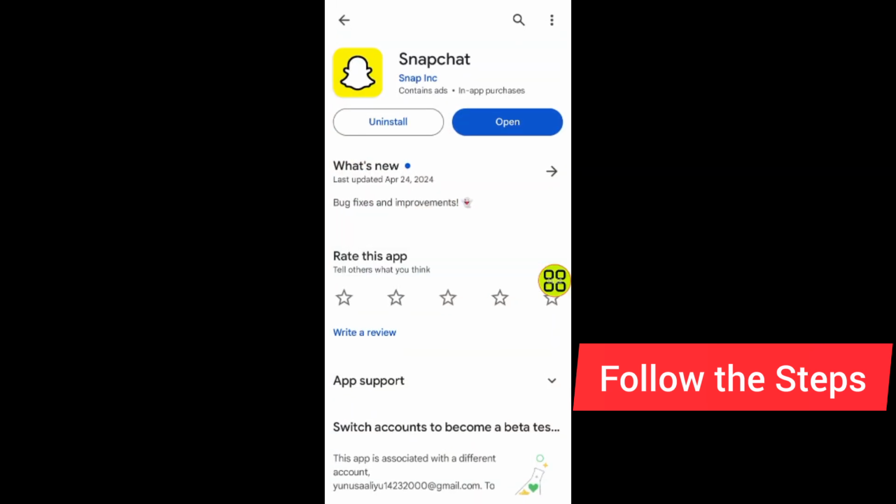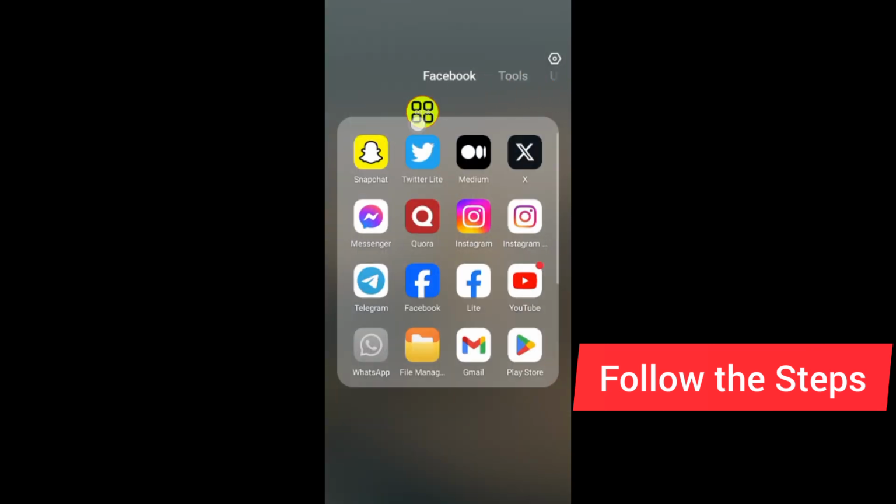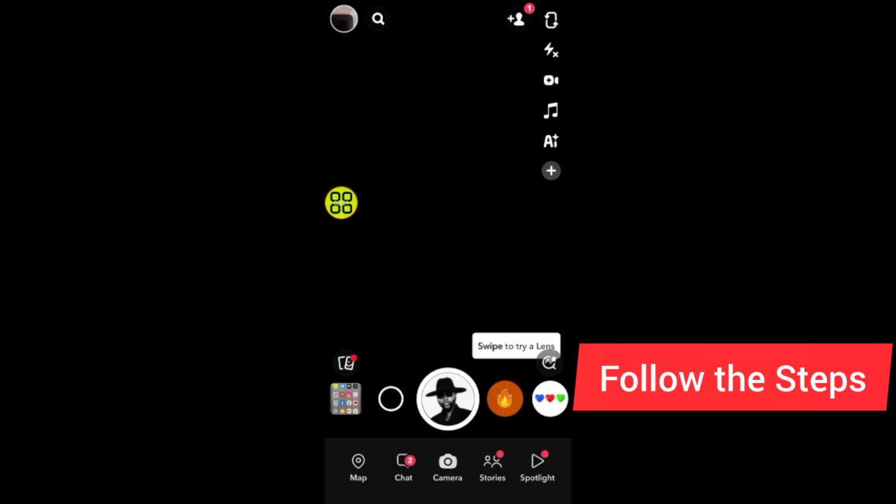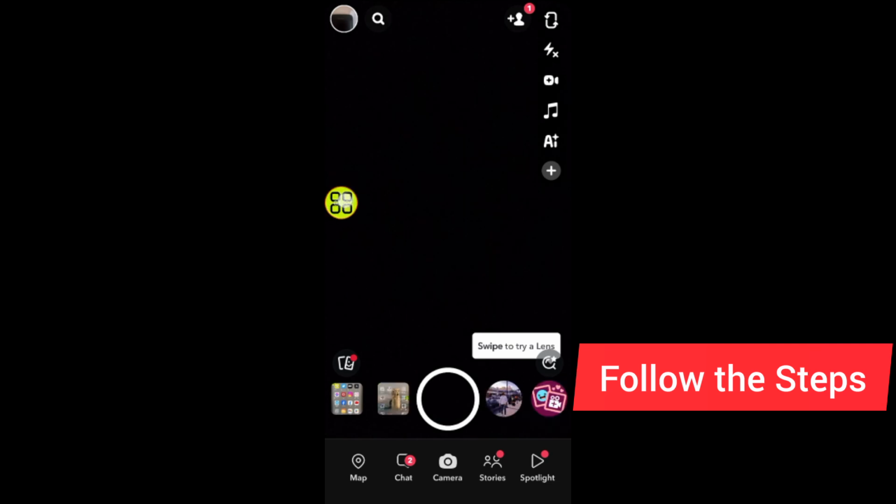App Store, and make sure you update your Snapchat app. After you finish updating your Snapchat app, go back to your Snapchat app like this. After you open the Snapchat app, tap on your profile at the top left side.